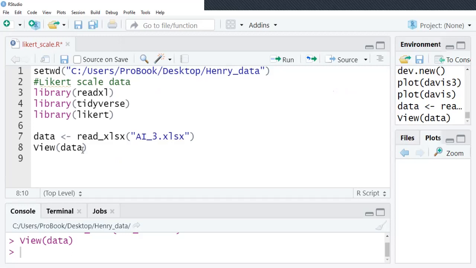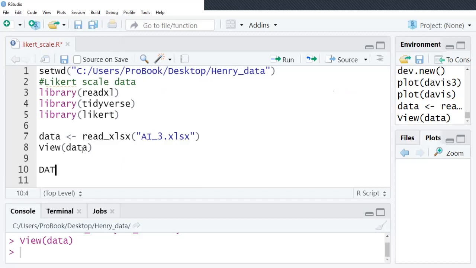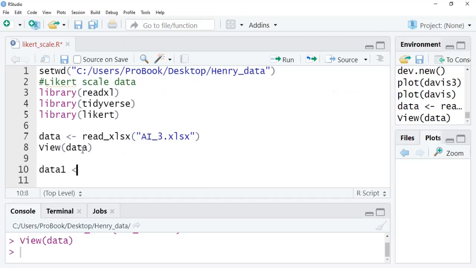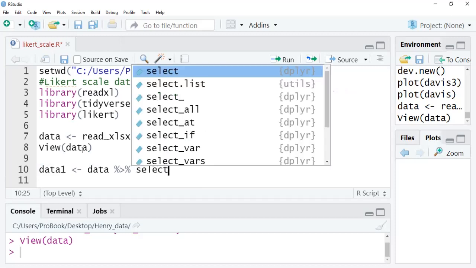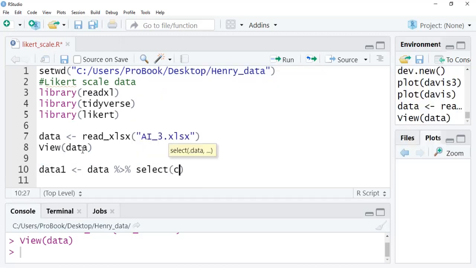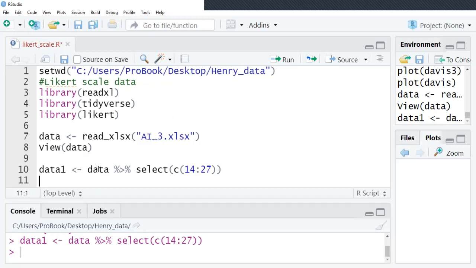After I bring in the data, let me just be specific and select the columns that I'm interested in. The specific columns, let me call it data 1. And then I want just to use the pipe to help me select. And I know the columns of it, so I'm going to select that. And yes, that works well for me.